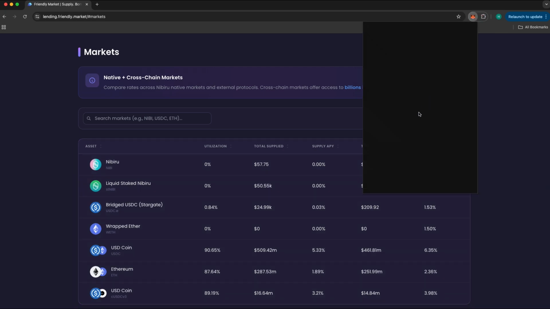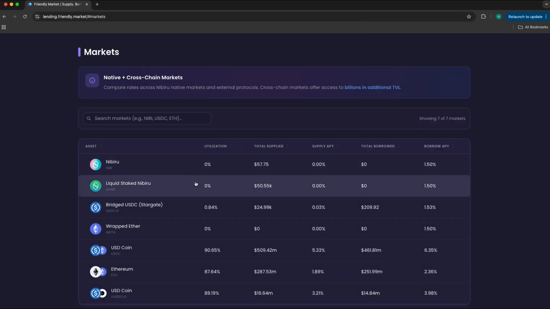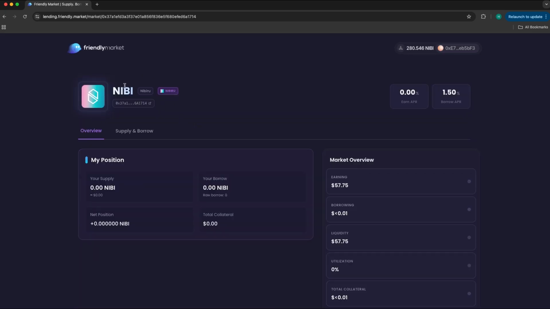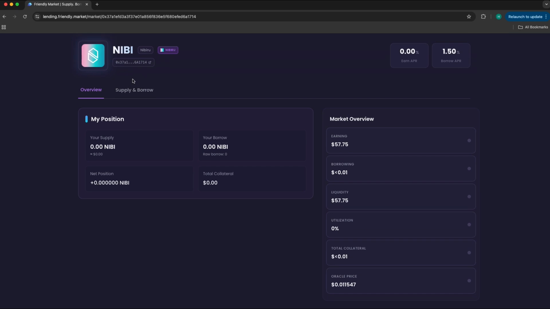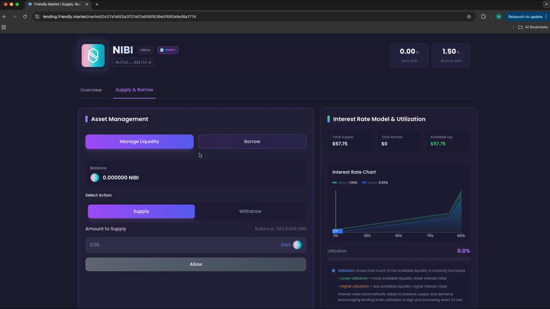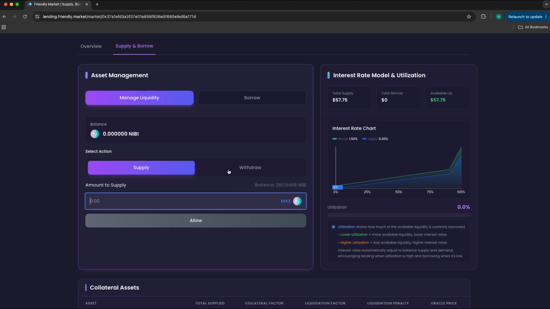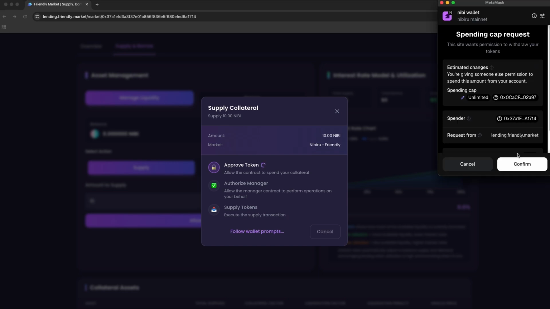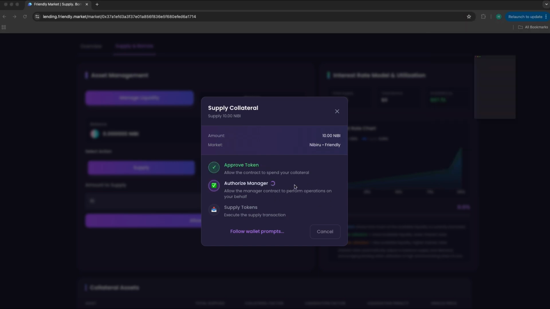Let's see which assets we have. So we have some NIBI, so let's go ahead and lend some NIBI. So let's click here and then click the supply and borrow tab away from the overview page. And then from here, we can supply any amount of NIBI. Today we'll do something small, we'll do 10 NIBI.